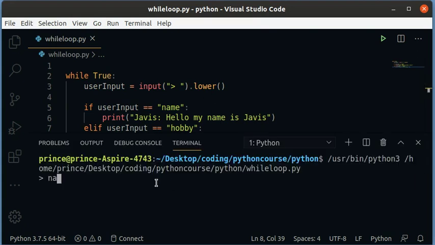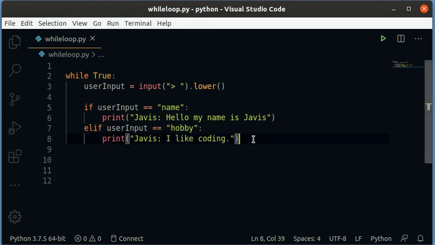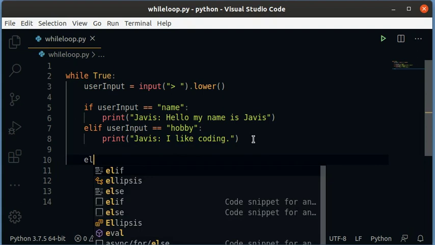So if I type in name, Jarvis: hello, my name is Jarvis. If I type in hobby, Jarvis: I like coding. Okay, so that is our basic program. Now let's continue to advance this program.